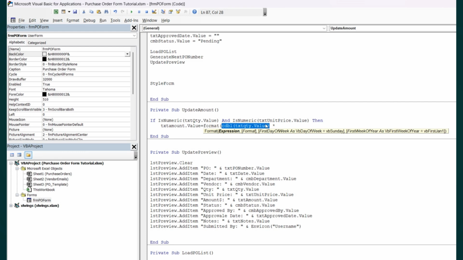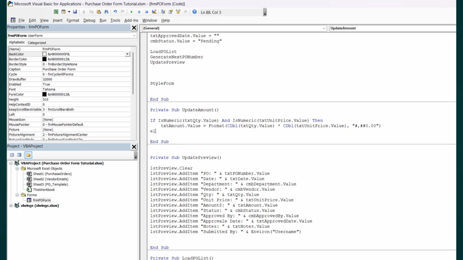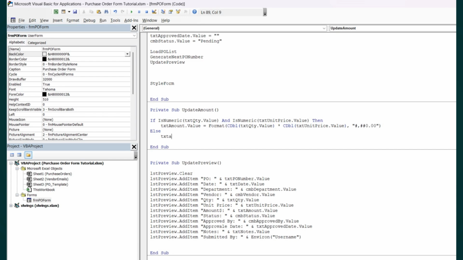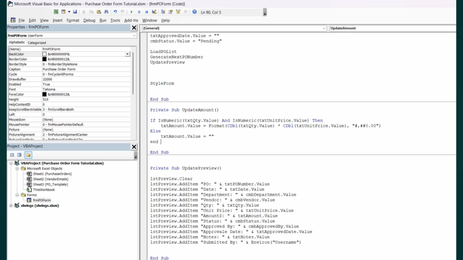I'm kind of lazy, so I'm just going to copy this. Multiplied CDbl(txtUnitPrice.Value), "#,##0.00" to set the format, else txtAmount.Value equals blank, end if.